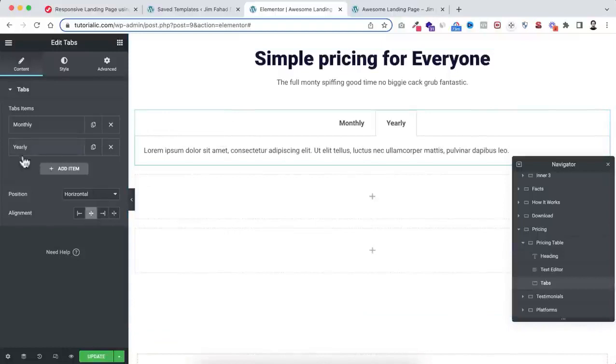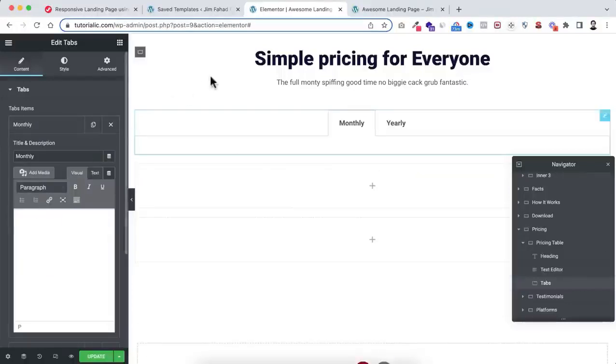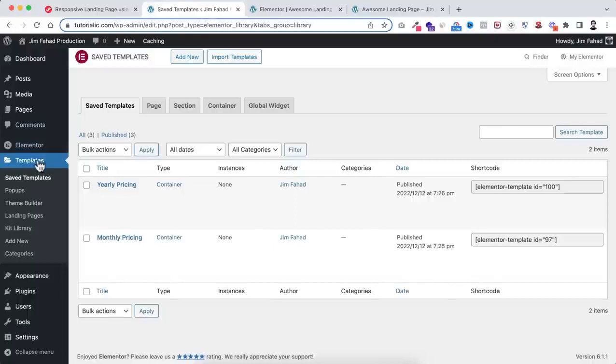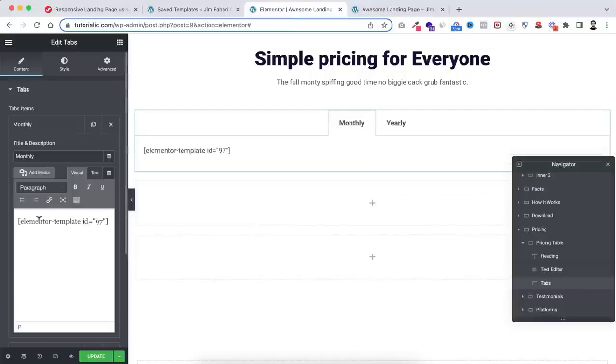Alright, now let's first open the monthly tab from here. I'm just removing this text from here because you may remember if I just go to our WordPress dashboard here under templates to save templates, this is the monthly pricing and we have got the shortcode here on the right side. So this shortcode is for monthly pricing. Just copy this shortcode from this place and go inside Elementor. Now within this field, I'm pasting the shortcode here. So this is for the monthly.